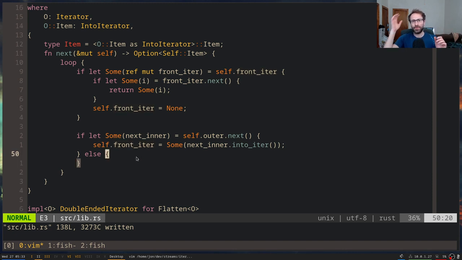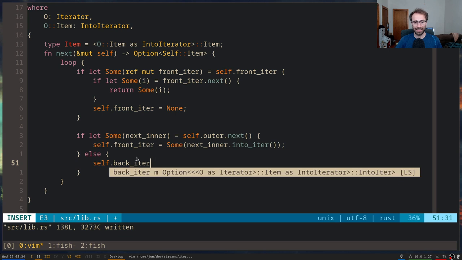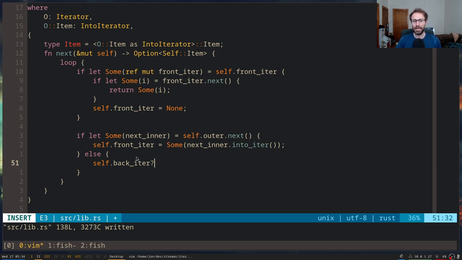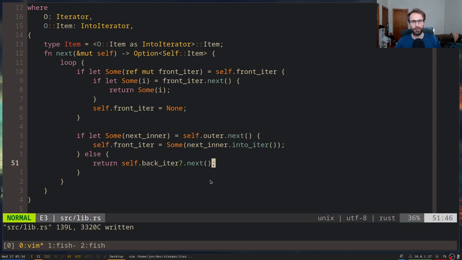We just loop. But if the outer iterator stops iterating, it does not give us any more items, then what we want to do is start looking at the back iterator. And if the back iterator is also none, then we can return none. So question mark is fine here. And then we're going to call next on that. So this way, if we get to the end, where we've exhausted the outer iterator and there's only one inner iterator left, and that happens to be at the back, then we're now just going to be calling next on that.